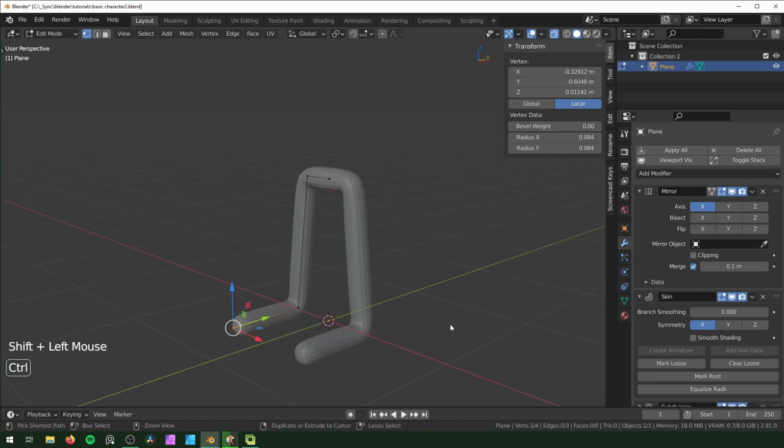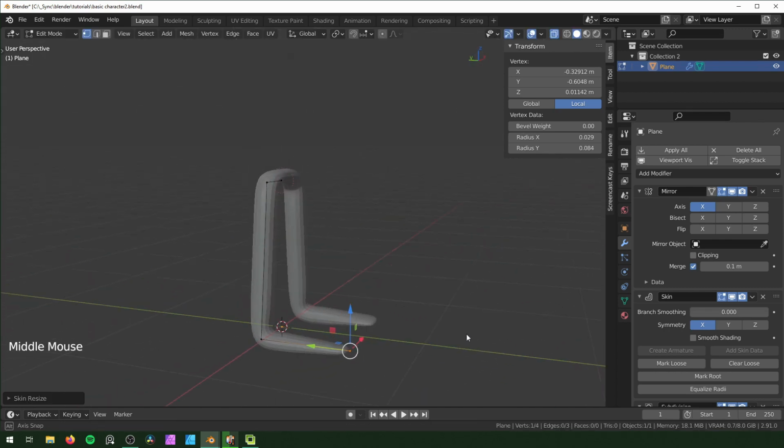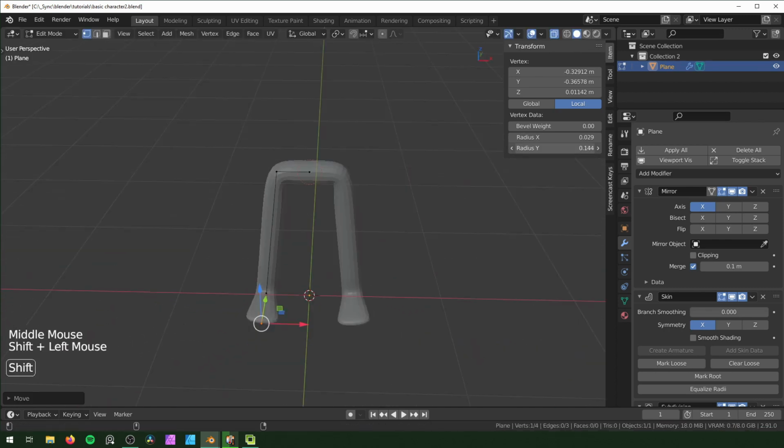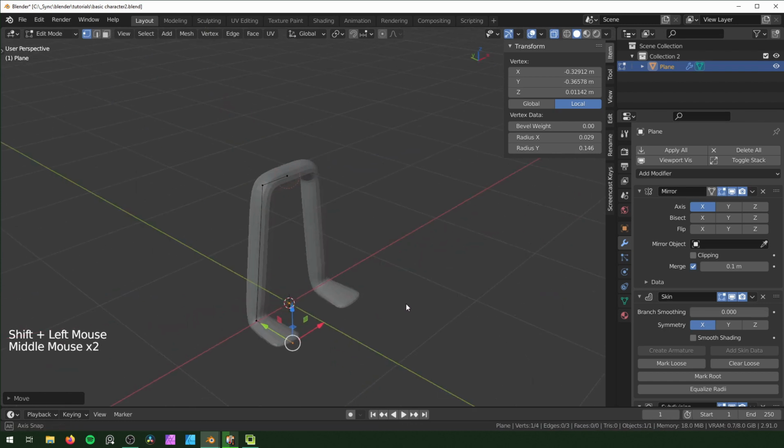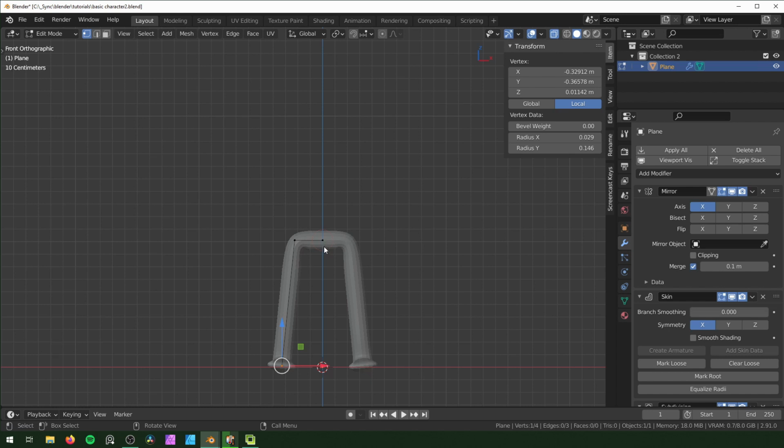You can also do Control A and then X like that. So now the feet are a little flatter right here. You can do it on the Y too, give them some width, really wide if you want flippers like a duck or something like that. So we're going to continue extruding upward.